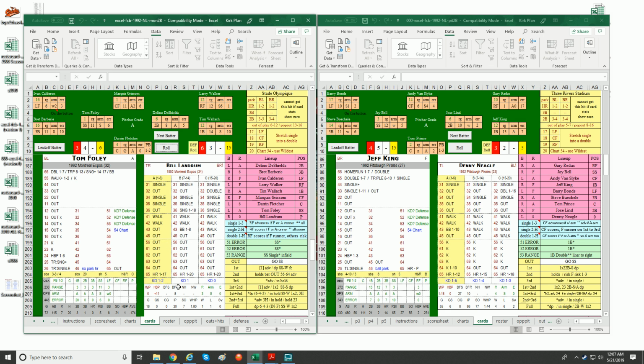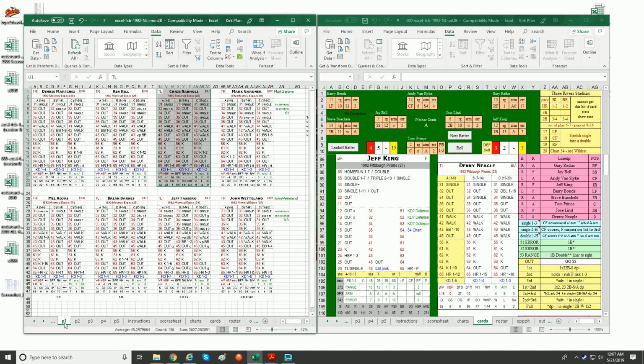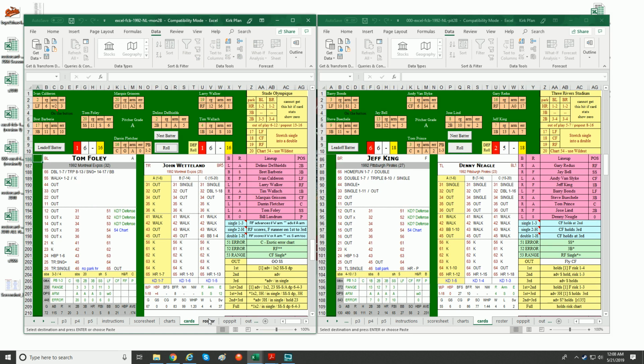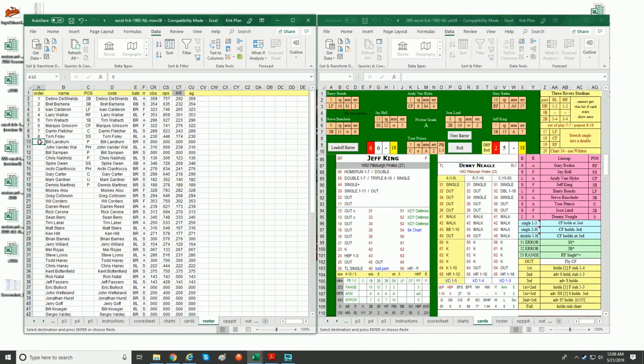We will be bringing out John Wetland here to finish the bottom of the 8th inning. So we got to find his card here. John Wetland. Control Shift P. Here he is. We got to go to the roster. Put him in. John Wetland.